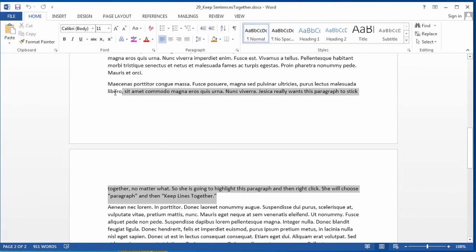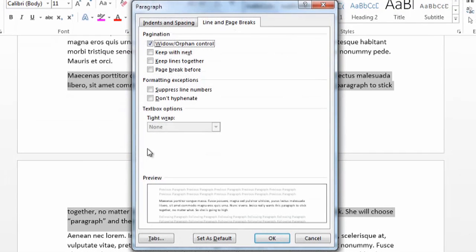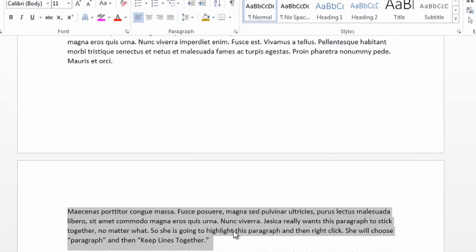So I can just highlight these sentences, and right-click to Paragraph, and under Line and Page Breaks, I want to keep lines together and click OK, and there, it kept those lines together for me.